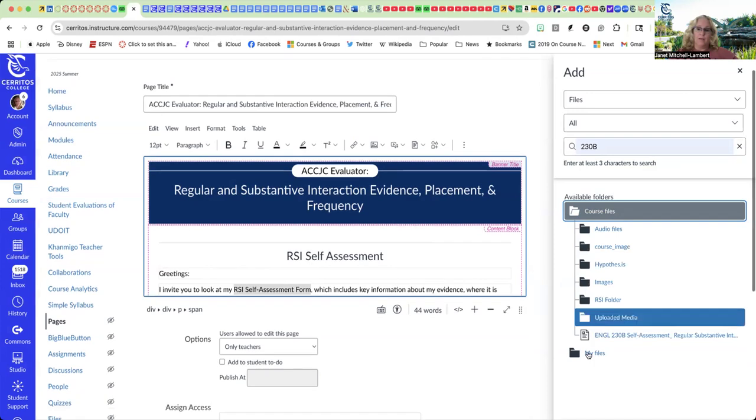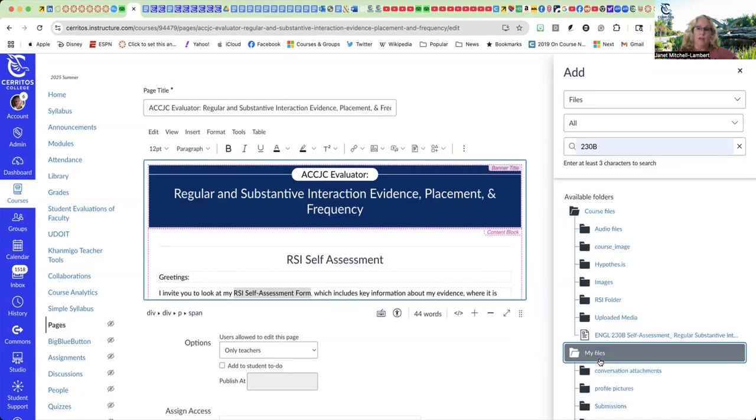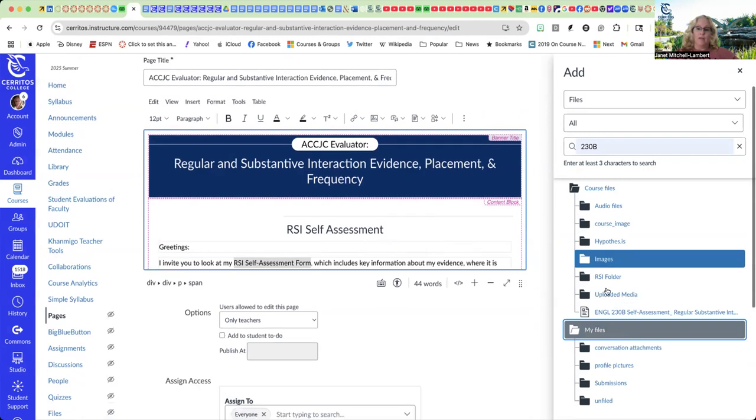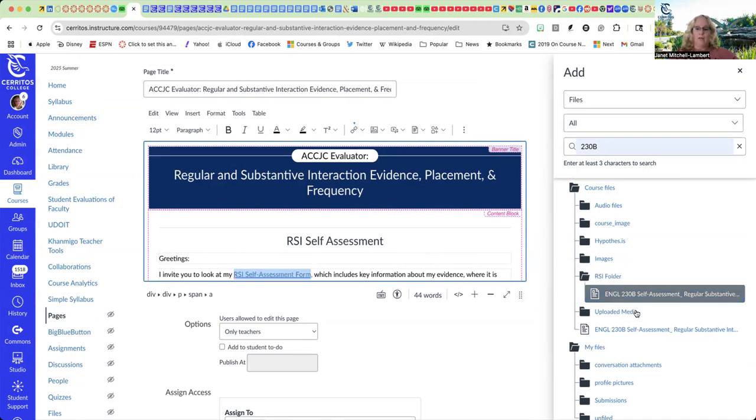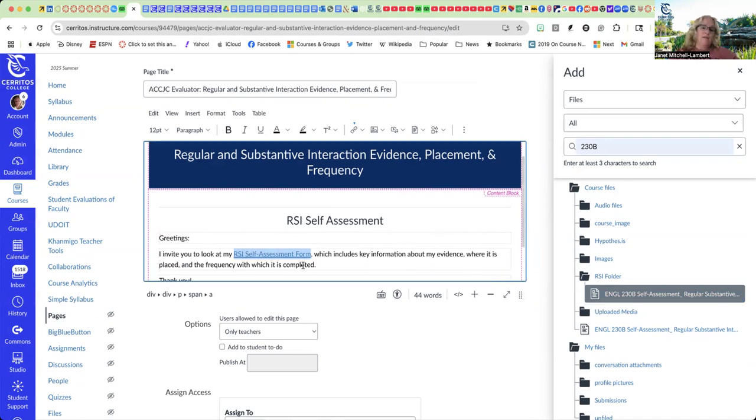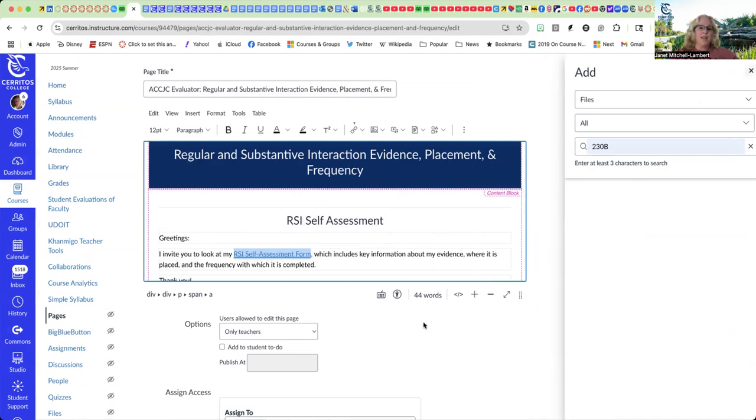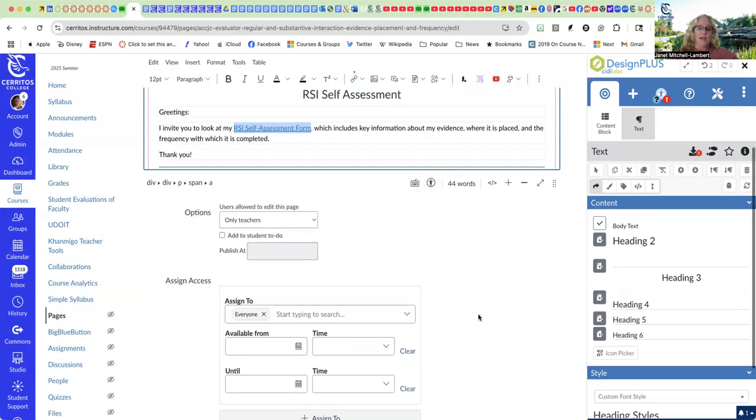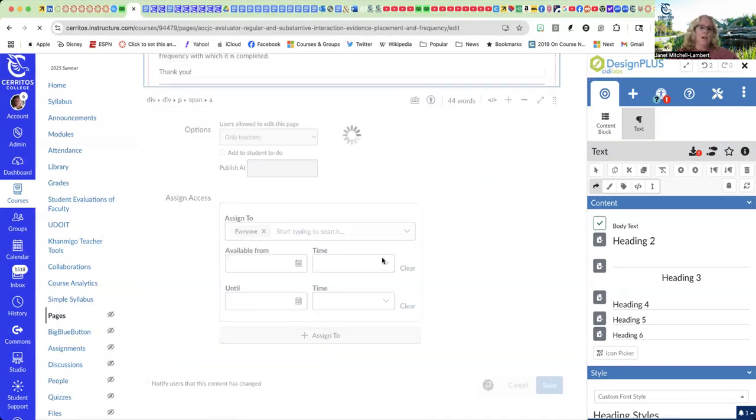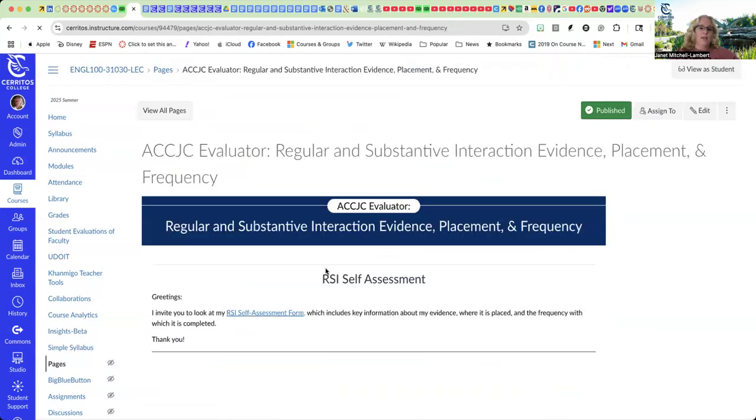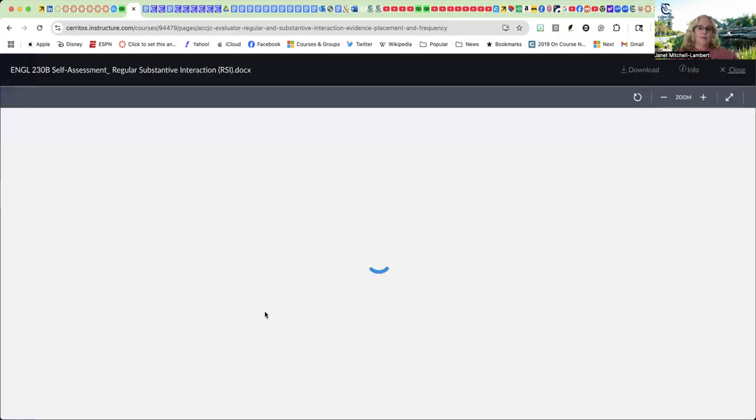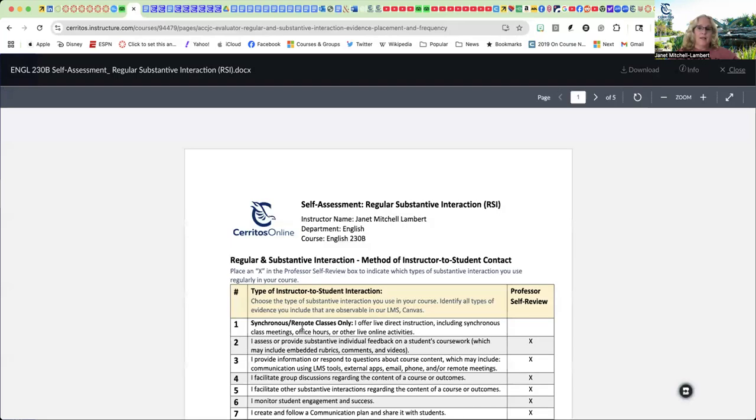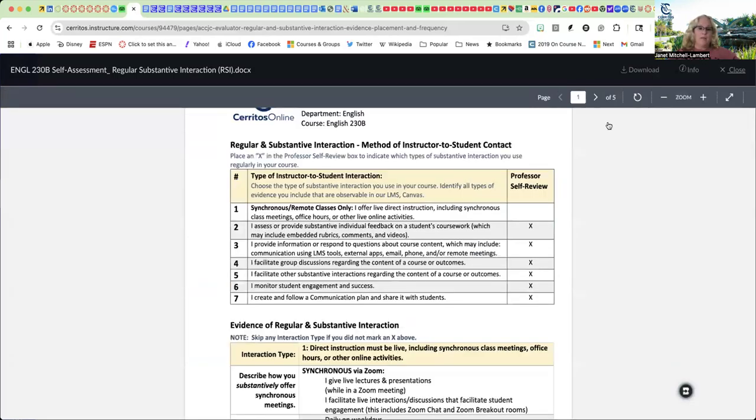I also have it in a different place, my files. And I can find it with my RSI file folder. Here we go. So I have that there. I have uploaded it a couple of times just for examples. So anyway, I have my file here. And again, we're going to do the same thing. It looks the same as the link. I'm going to click on save. And I'm going to double check that it is the form that I uploaded. And I see that it is. And so I am set.